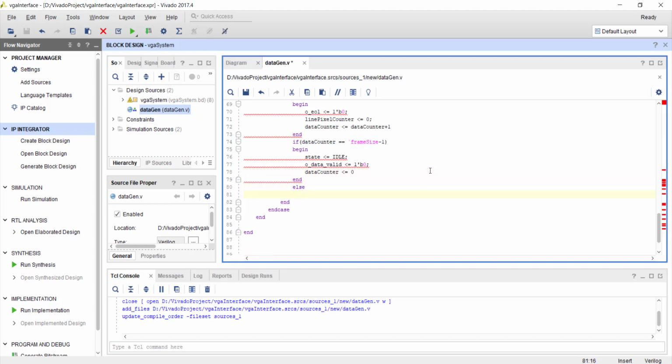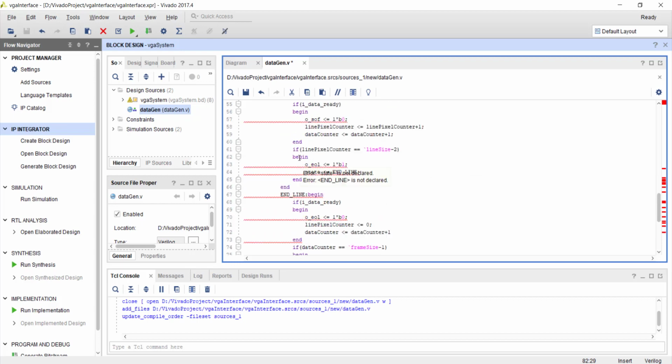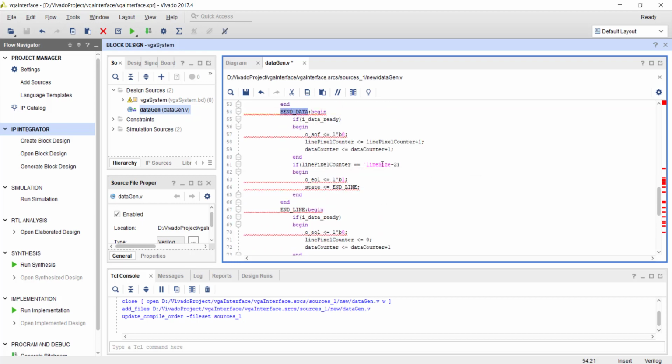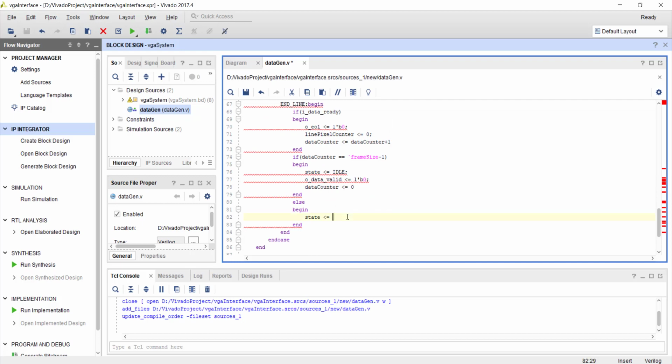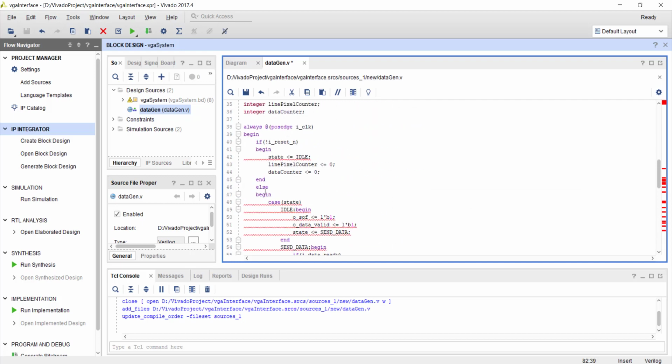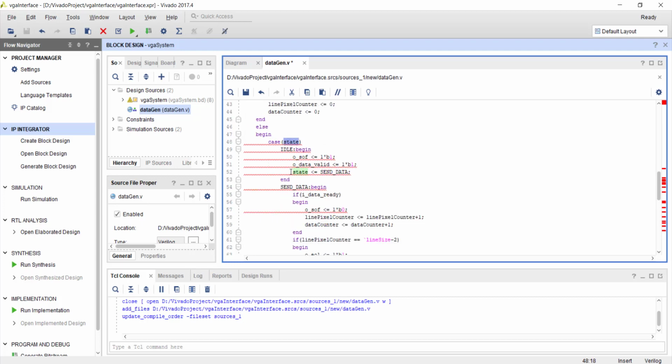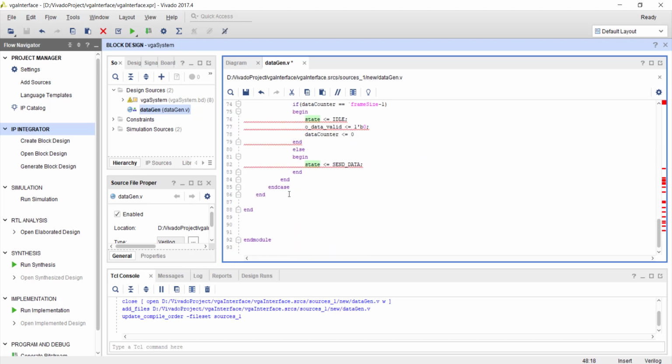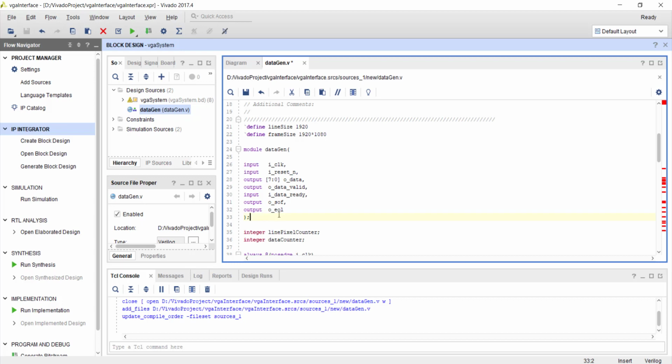Else, that means I finished sending a line, but that is not the end of the frame. Just go back to send data state and continue sending the next line. Okay, so that's it. Now we have to declare everything. So state, we have 3 states, so it should be 2 bits. reg [1:0] state.